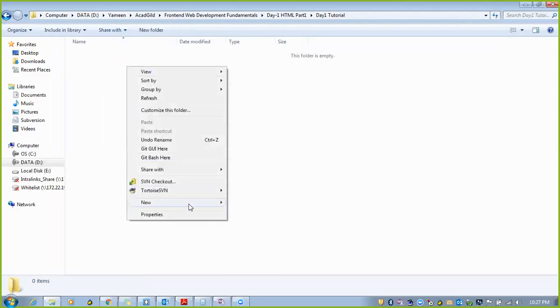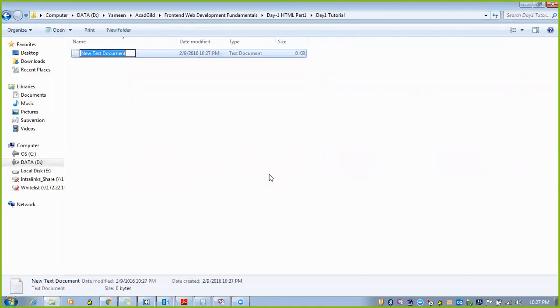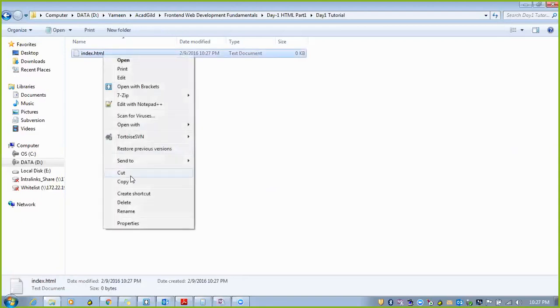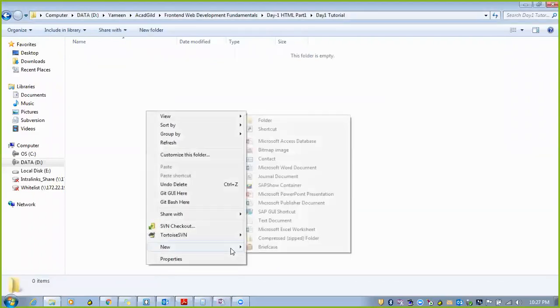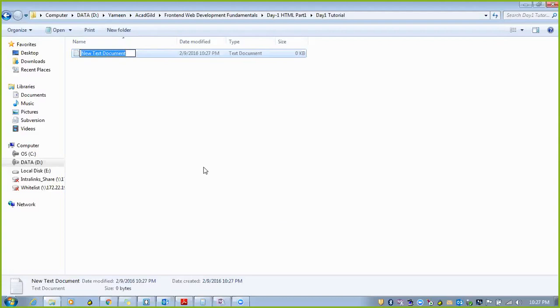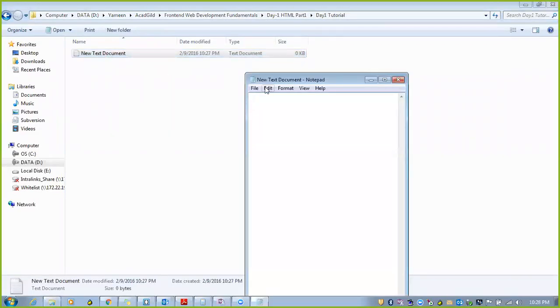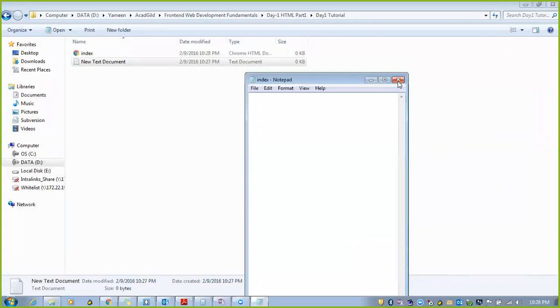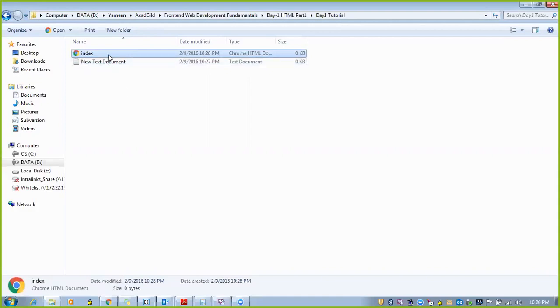What we will do is create a new text document, and for example we will call it index.html, as we are creating an HTML file, so it needs to end with .htm or .html. But I think I did it wrong. Let me delete it. Let's create a new text document. It has the extension .txt, so I'll show you what to do. Let's open it directly in Notepad. I will click file, save as, and call it index.html. You can even put it in double quotes. Okay, now we have the index file here.